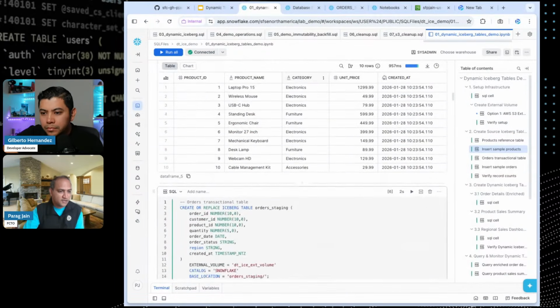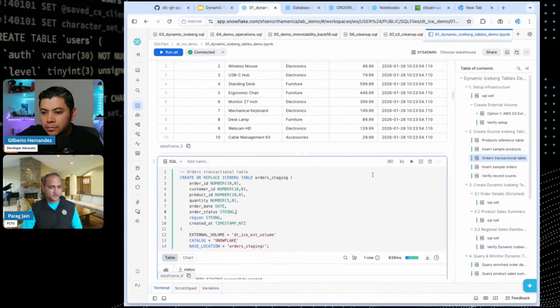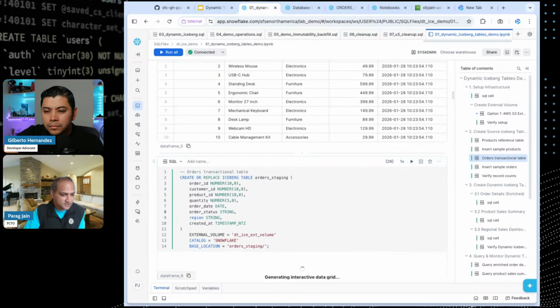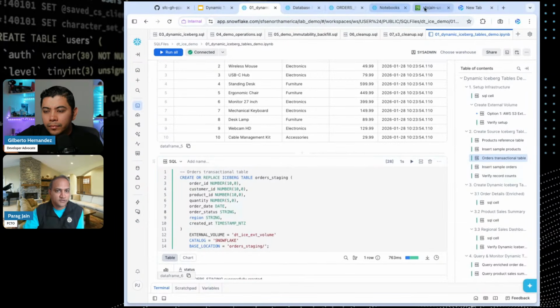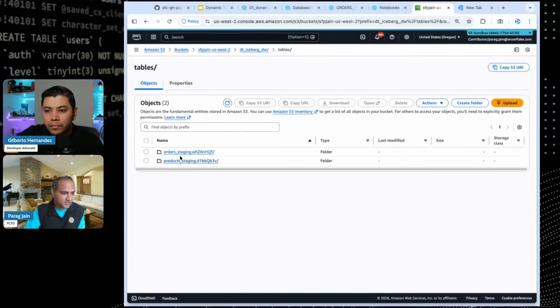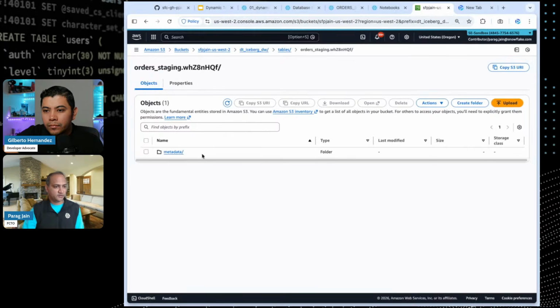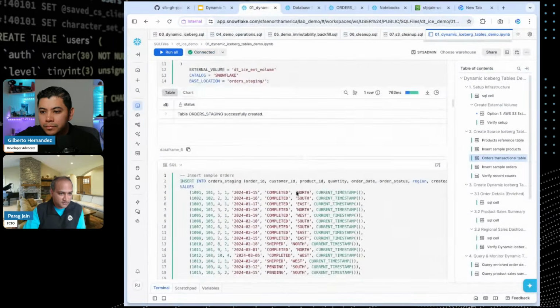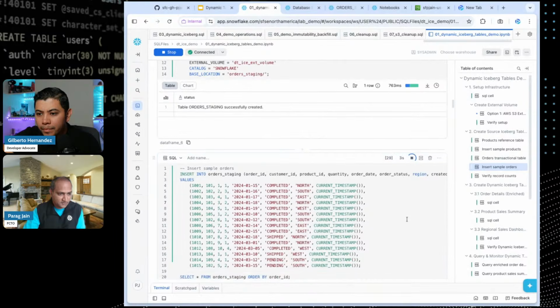Let's move on and create another Iceberg table, which is my orders, another base table that I want. Let's just create this. And it's going to be in the orders folder. So let's go back to our S3 bucket, go into tables, and now we have the orders folder as well. And since there is no data, there is only metadata. We haven't loaded this table, so we only see metadata. Let's load this table a little bit with some data.